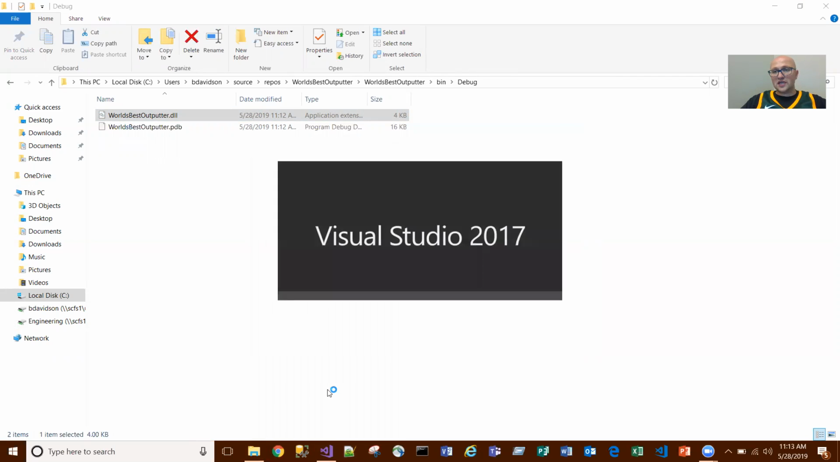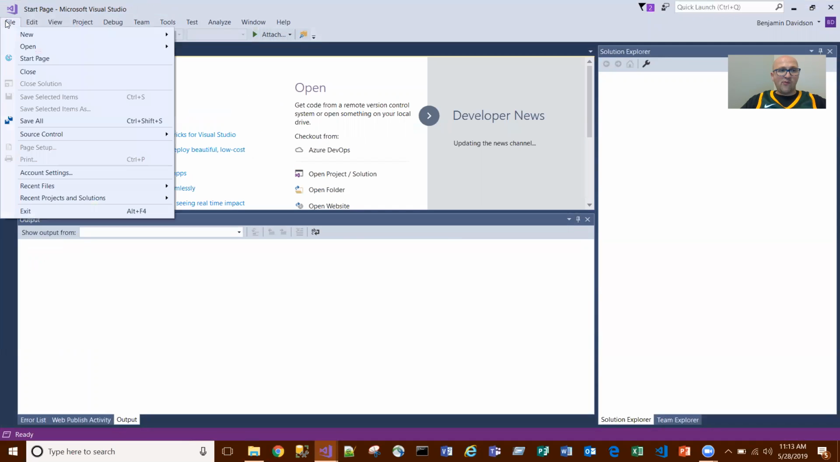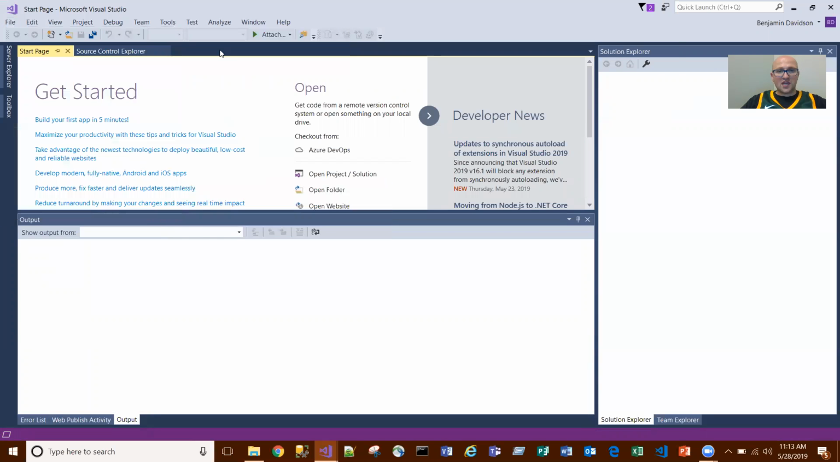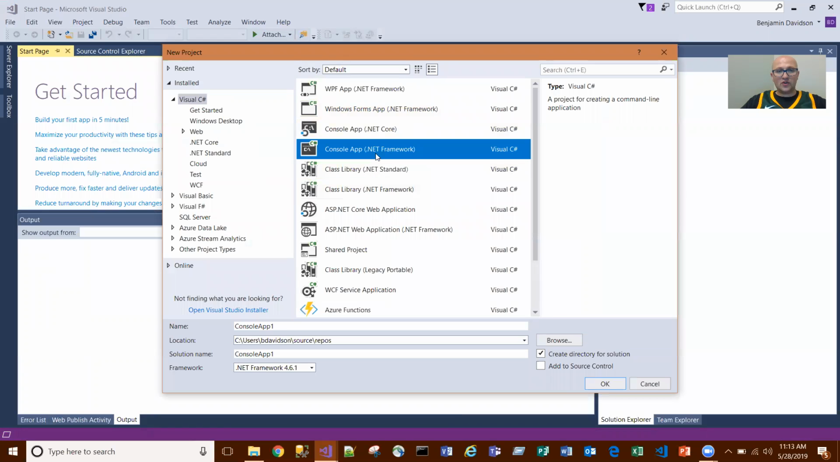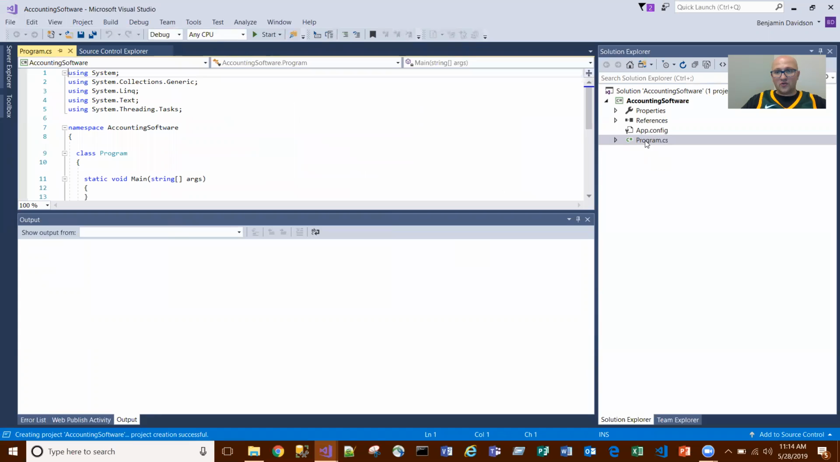So I'm going to open up a separate instance of Visual Studio 2017 here. And I'm going to do a new project. This time I'm going to create a console app with the .NET Framework using version 4.6.1. And finally I'm going to call this AccountingSoftware. Creates our project. I'll rename, let's stick with Program.